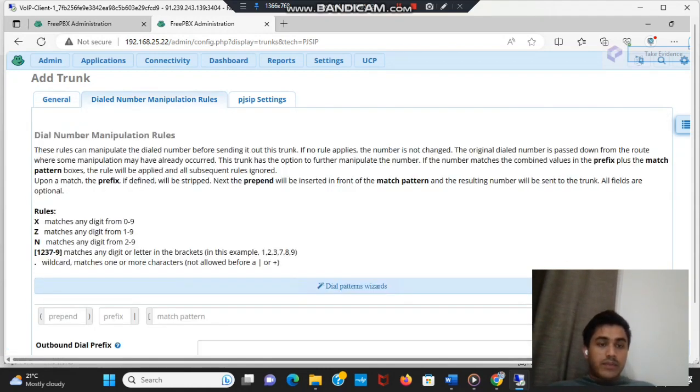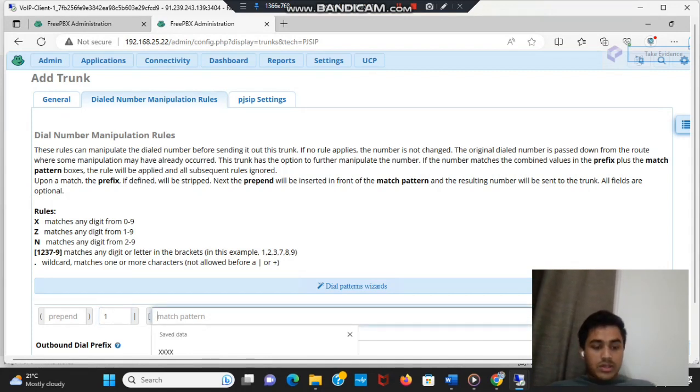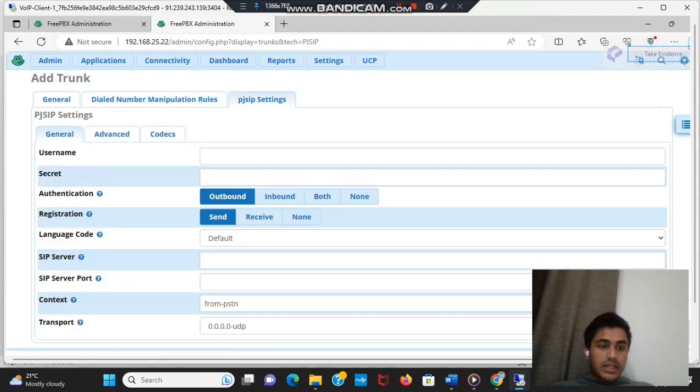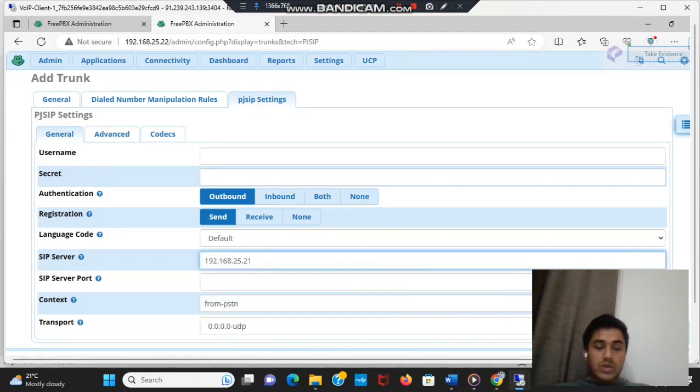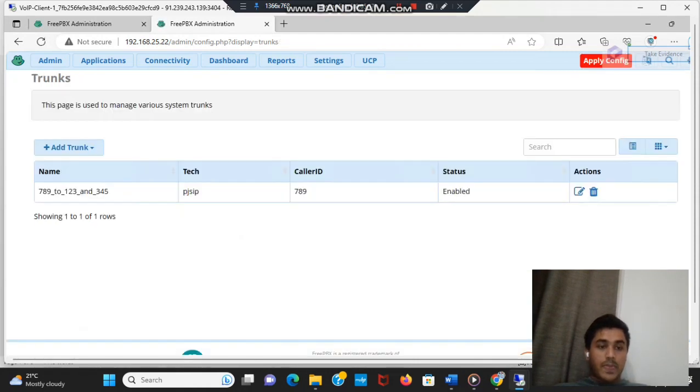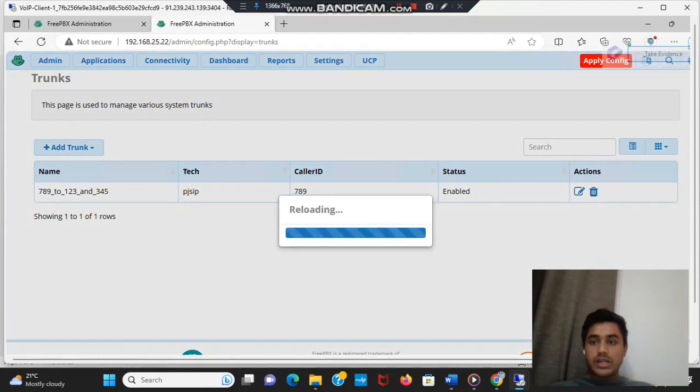After that, we have to go to the dial number manipulation rules for the prefix. The last time we chose 2, now we have to choose 1, and the match pattern will just be XXXX at 4x. And for the PJSIP settings for server 1, last time we added the server 2 IP address. Now we'll choose the server 1 IP address in server 2, which is 192.168.225.1. Now after that we have to submit it. As you can see, I have added the trunk on server 2 as well. Now the last thing I have to do is apply the configuration.